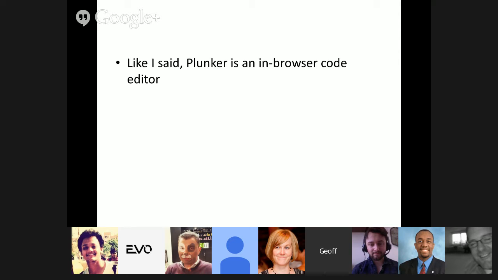Plunker's an in-browser code editor. The genesis behind this site is that I had a lot of ideas for things I wanted to create, but found that there were a number of barriers between having an idea and implementing that idea. I was using JSFiddle at the time and found that a number of frustrations with that website prevented me from implementing these ideas, so I decided to make my own.